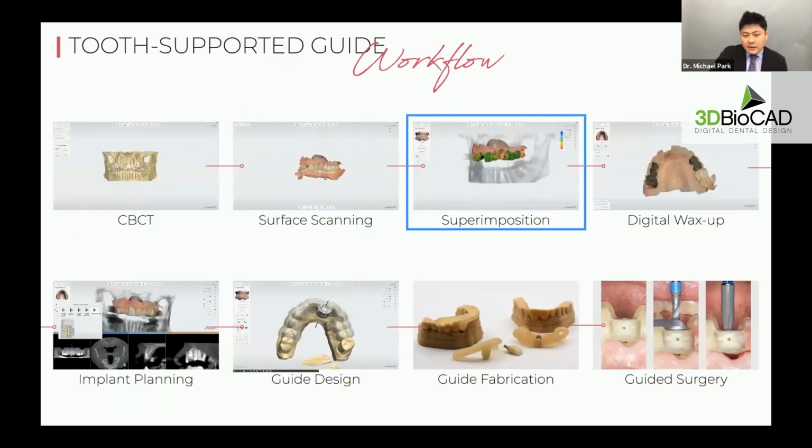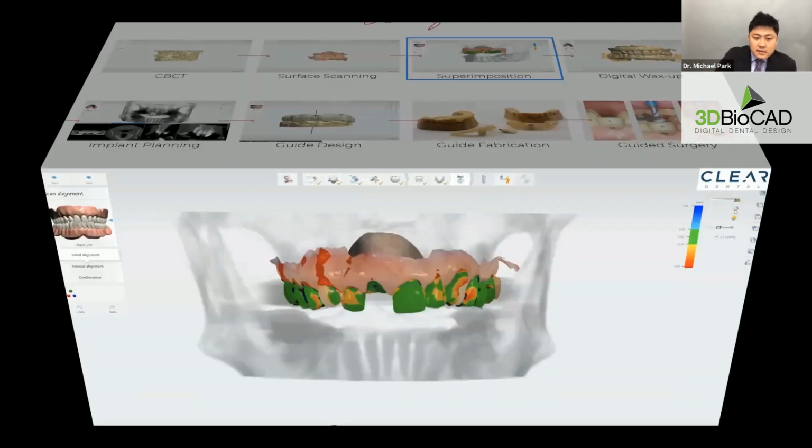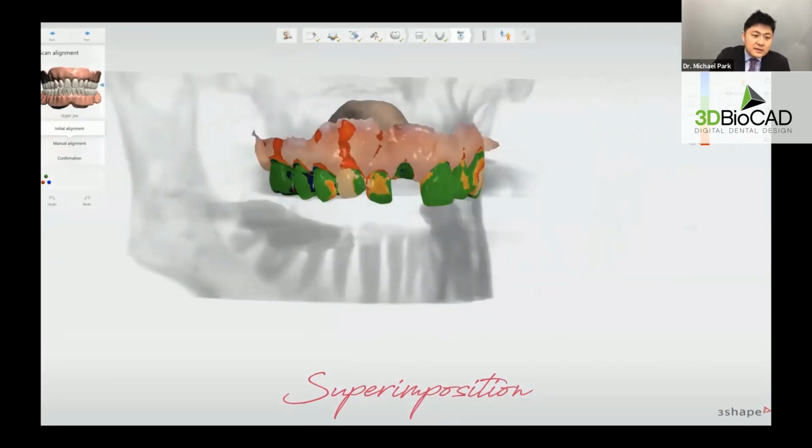And once the data acquisition is completed, we can superimpose these images together. The Implant Studio will do this automatically for you, like you see in this image. However, if there are a lot of restorations inside the mouth, then the software will have a hard time accurately superimposing these images together. So in those cases, you need to look for teeth that do not have any restorations on them, and then use those as common reference points to superimpose these images together.